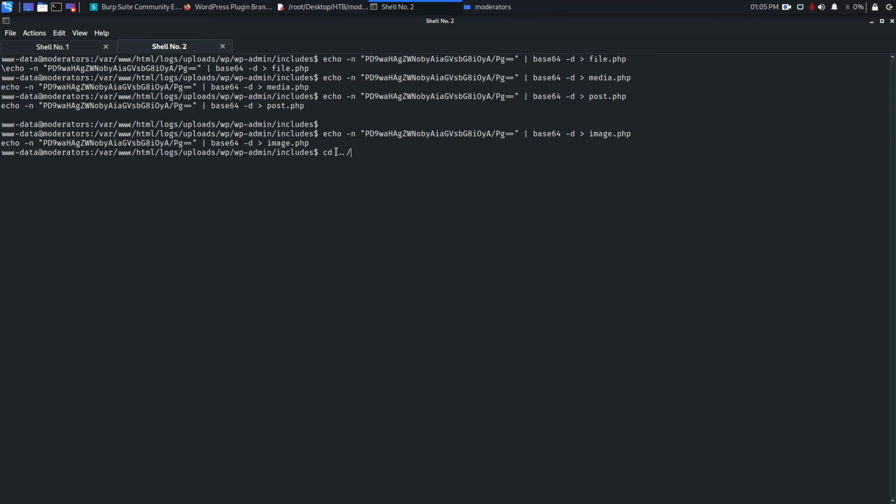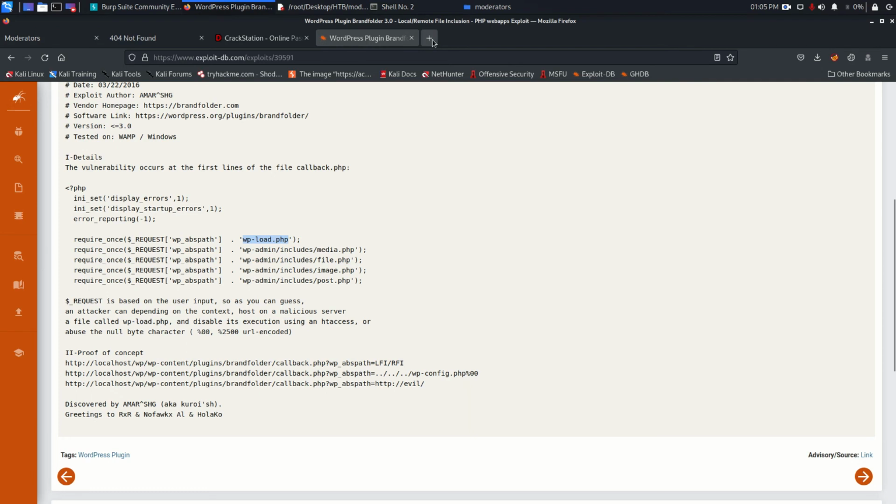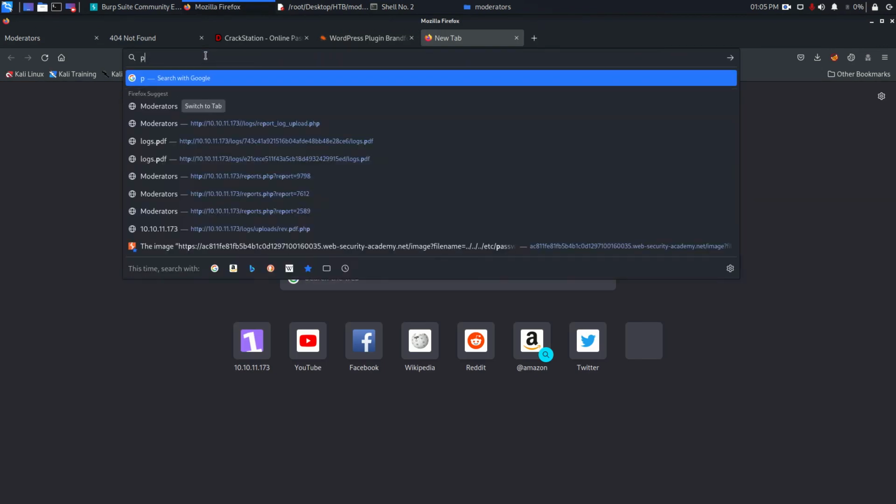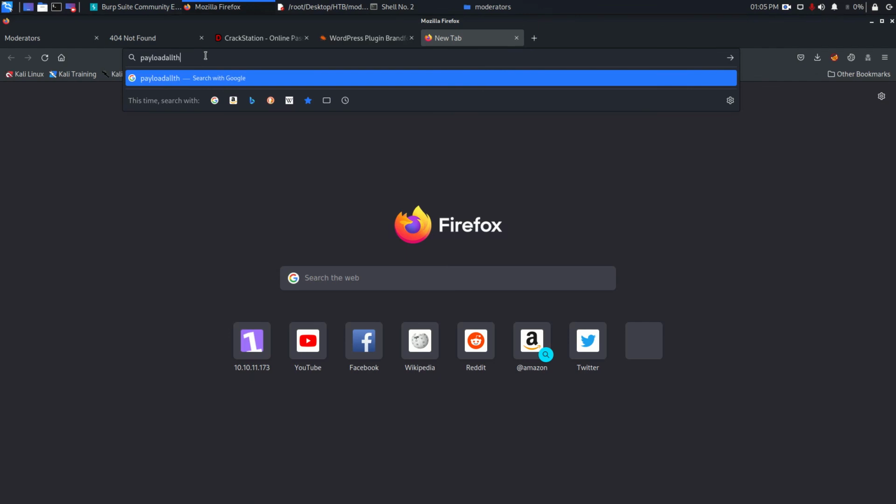Let's go back and we will put something inside wp-load. So cat wp-load.php, and there is nothing now. So we need to put a reverse shell here. So I'm going to say, let's say, payload all the things, PHP reverse shell.